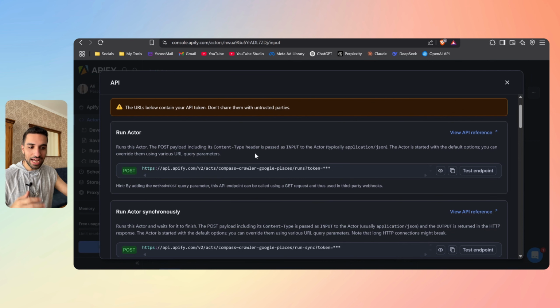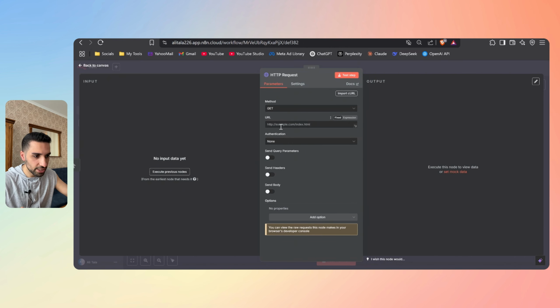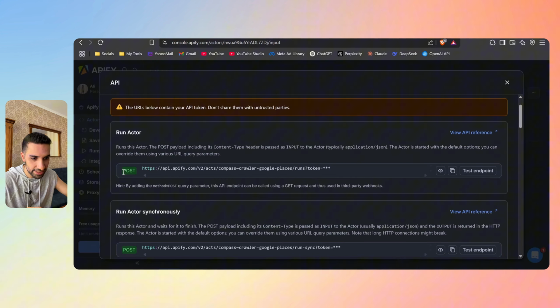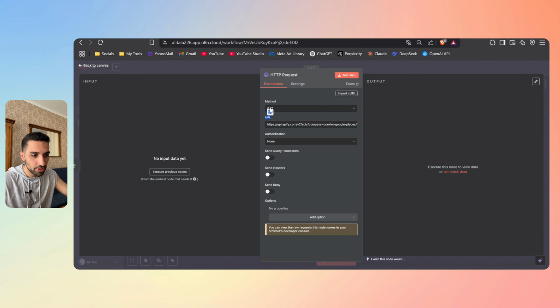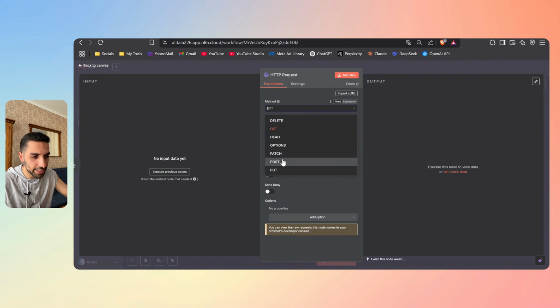If you want to understand how these APIs work, you can always go to the view API references. There they put their documents, so you can read them and understand how these APIs are actually working. But in order to run this actor from n8n, we need to copy this URL from here, and we need to go back to n8n, and you see here it says URL, we need to paste it here. So now we are sending the data to this address, but as you can see, it says it is a post method, but here the method is get. So we need to change it from get to post.